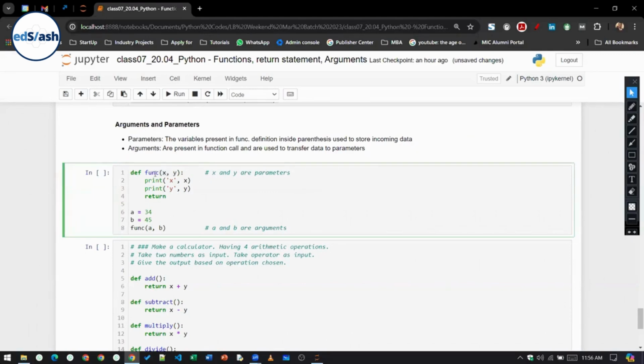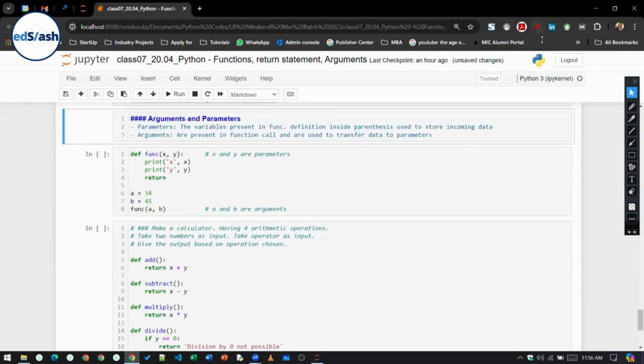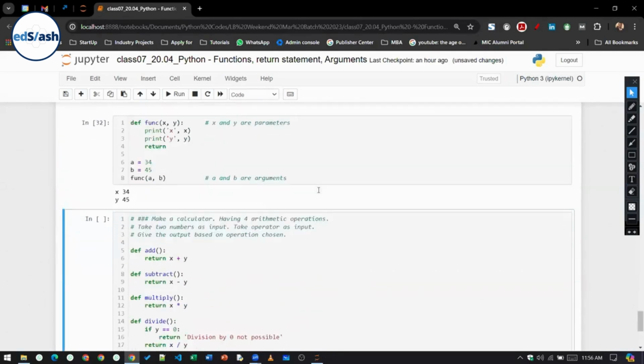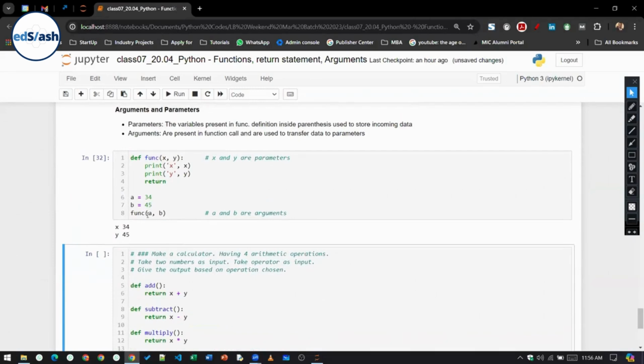Parameters are local. The scope of parameters is basically local to the function definition only. That means X and Y here are local to the function. Got this, everyone, so far? Let me show this. A got stored inside the X variable, so it is showing X 34. B got stored inside the Y variable, so it is giving us 45. Got this, everyone, or not?